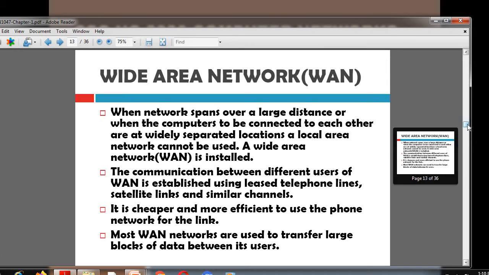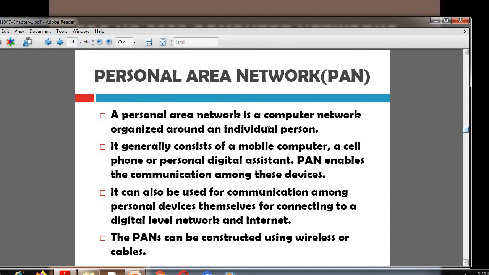Now next, PAN, personal area networks. A personal area network is a computer network organized around an individual person. It generally consists of mobile computers, a cell phone, or a personal digital assistant. A personal area network enables communication among these devices. It can also be used for communication among personal devices themselves, and for connecting to a digital network and the internet. The PAN can be constructed using wireless or cables. So this is about the personal area network, PAN.